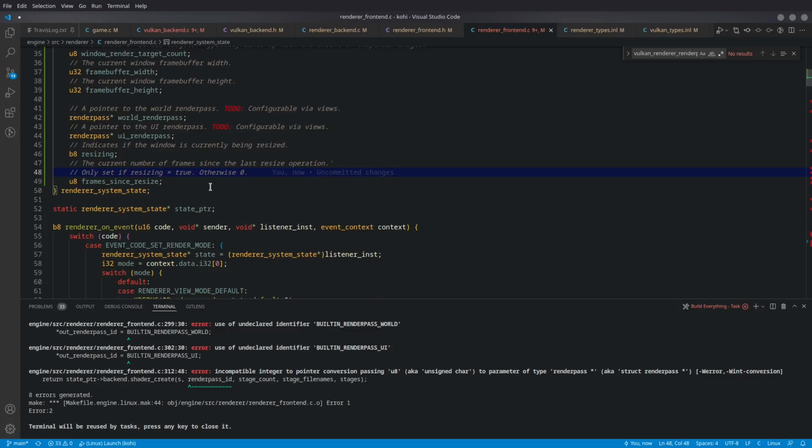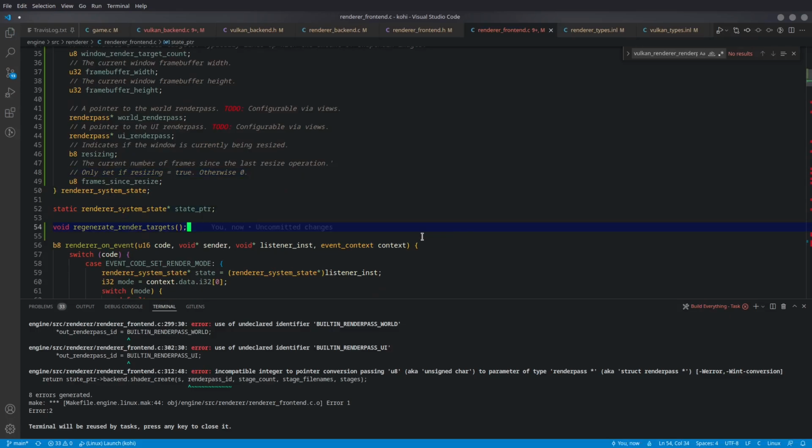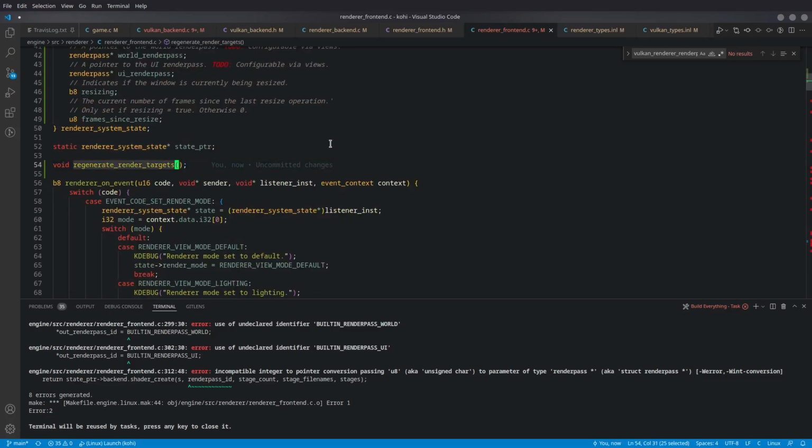The next thing that we're going to do is probably right below the state pointer, we're going to set up a declaration for something called regenerate render targets. So this is sort of the equivalent of what used to be on the back end of regenerate frame buffers. This is regenerate render targets rather.